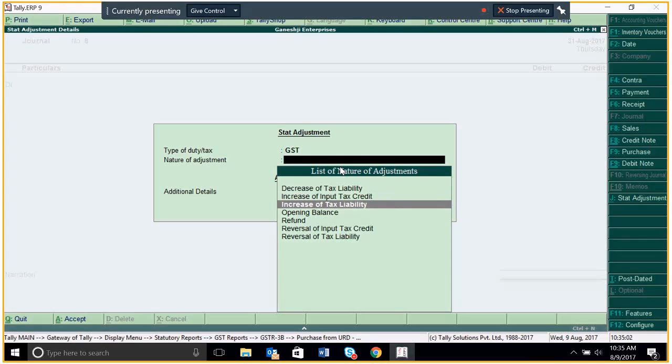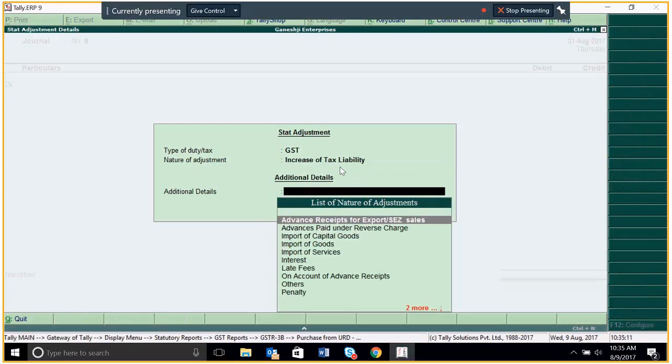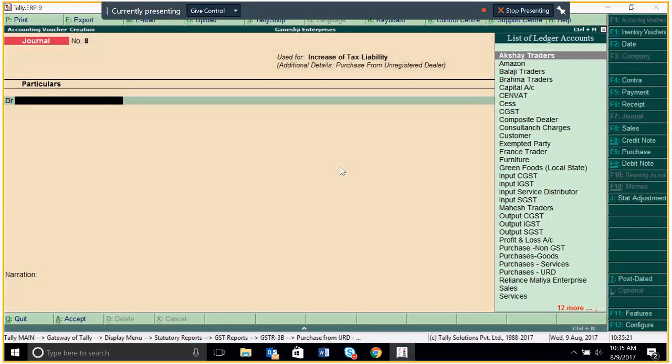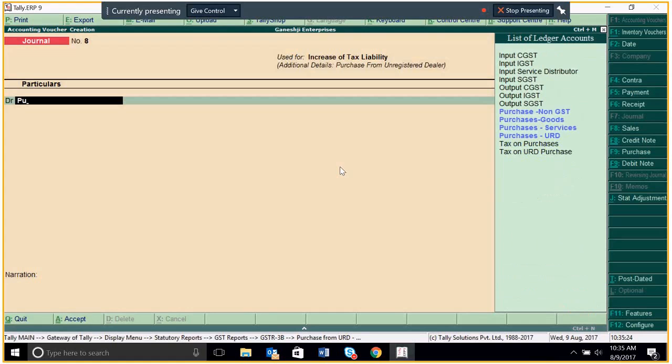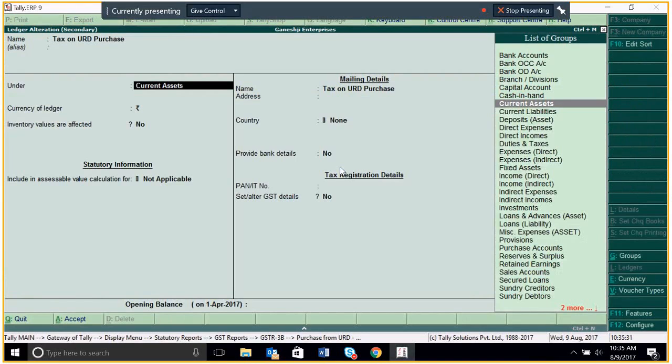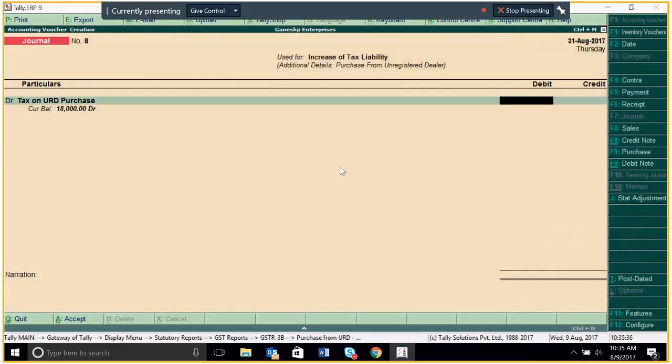So now the entry that you need to pass is increase in the tax liability, because you are going to pay the tax for this purchase from an unregistered supplier. And then in additional details, you need to select the nature of adjustment as purchase from unregistered dealer. Then you need to debit your tax on URD purchase, that should be under current asset. So you need to first check what is the value, that is the assessable value, and what is the tax that you need to pay.